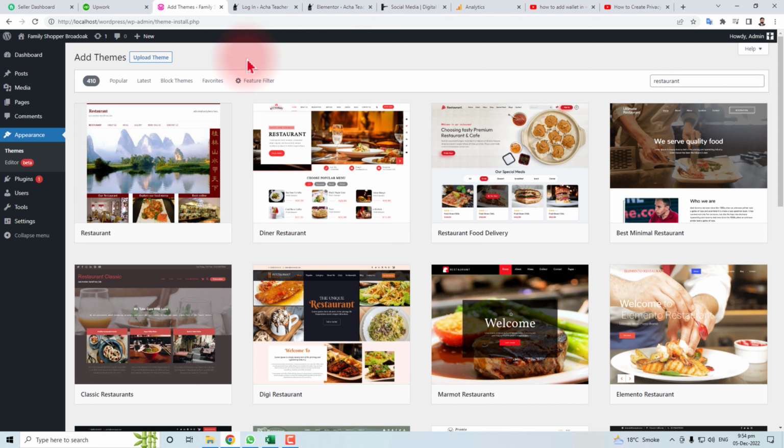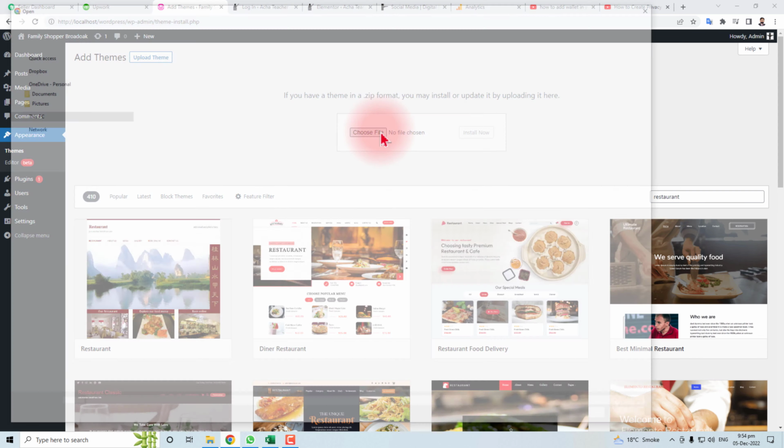And if you already have a theme zip file, a compressed file, then you have to upload the theme file from here, like this.